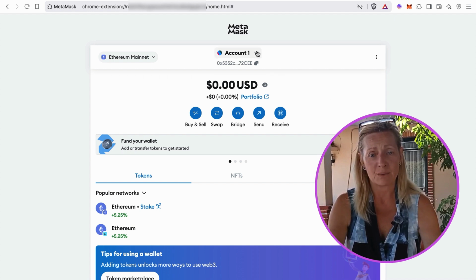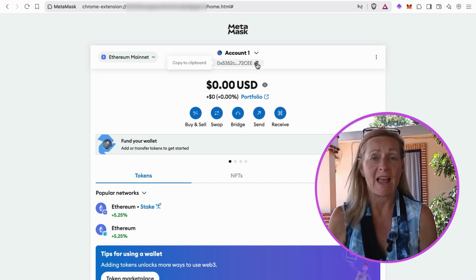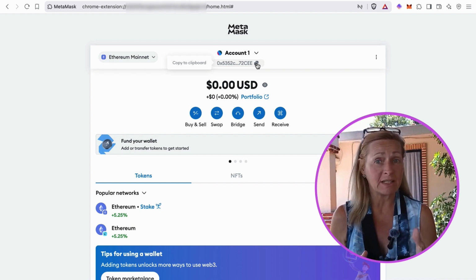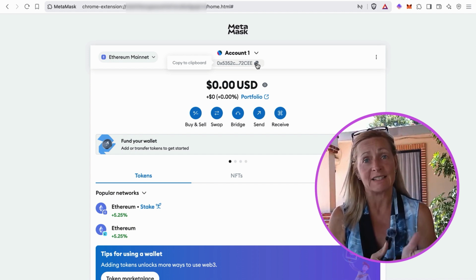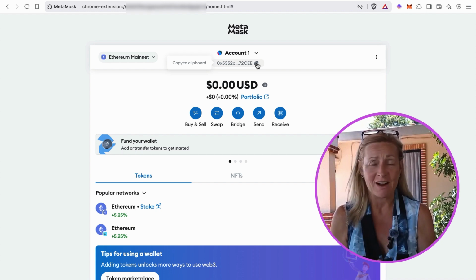So with account 1, this is a MetaMask wallet address. So if you do not have a hardware wallet, this would be your wallet address right here. So now your MetaMask wallet has been created, and the next step is to set up your MetaMask wallet properly and with some privacy and safety and security measures in mind. So I will see you on the next video.